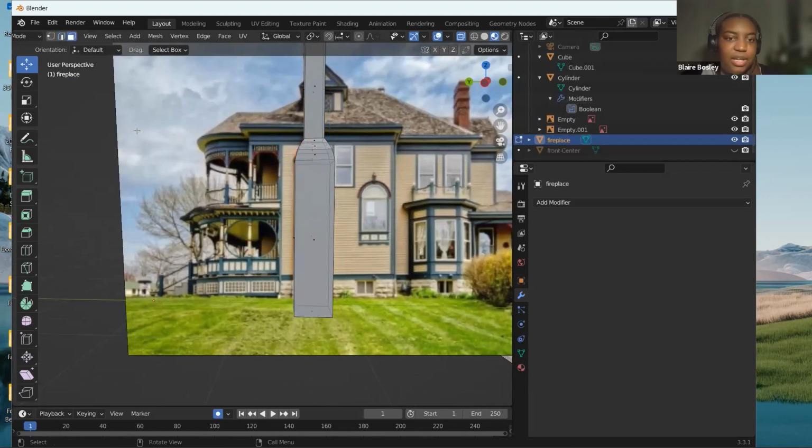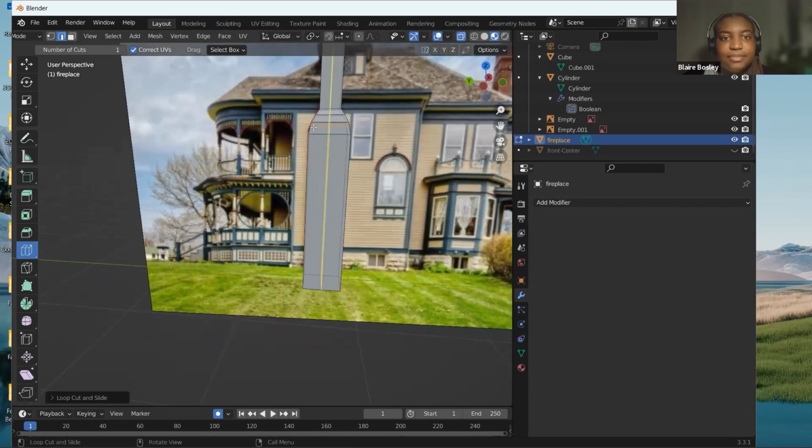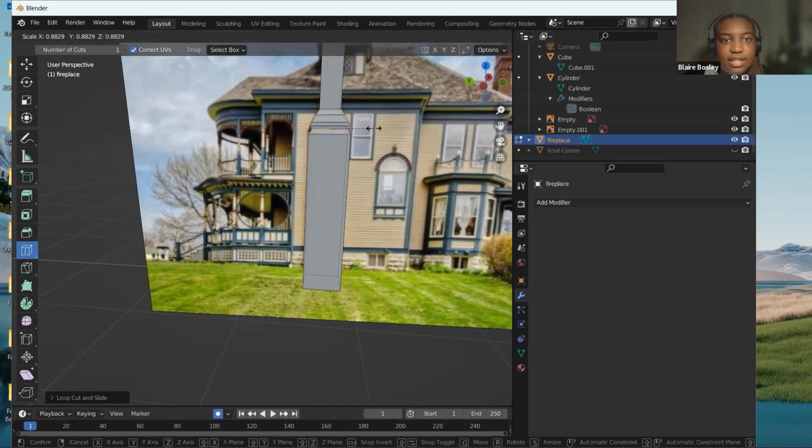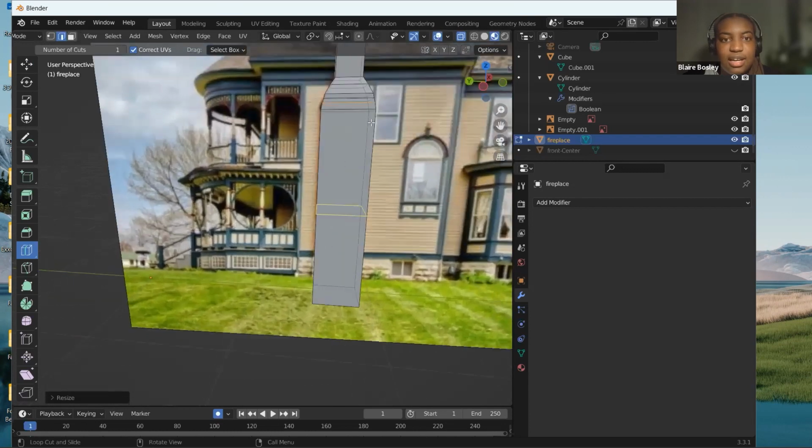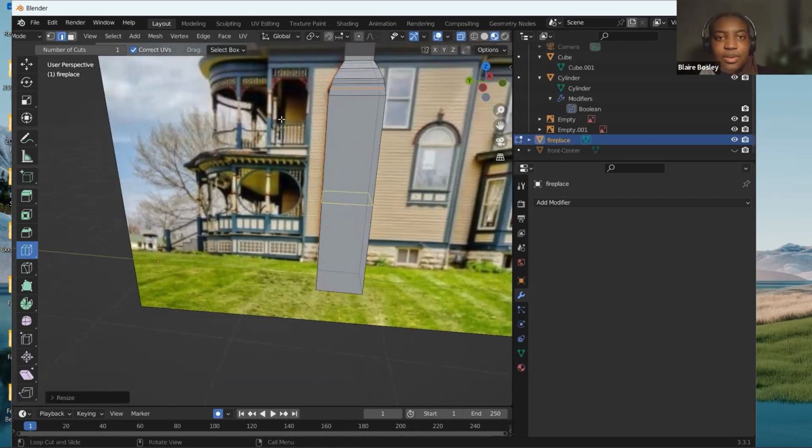One way I didn't mention that we could do it is by actually adding loop cuts. Loop cuts just basically allow us to cut or add more faces to our edges or to our mesh. So if I wanted to, I could add more edges, and then those edges I could scale in, and it would soften that transition of the fireplace from a rectangle all the way to a smaller rectangle. It just softens the curve. So you can see it's a little bit softer than right here.